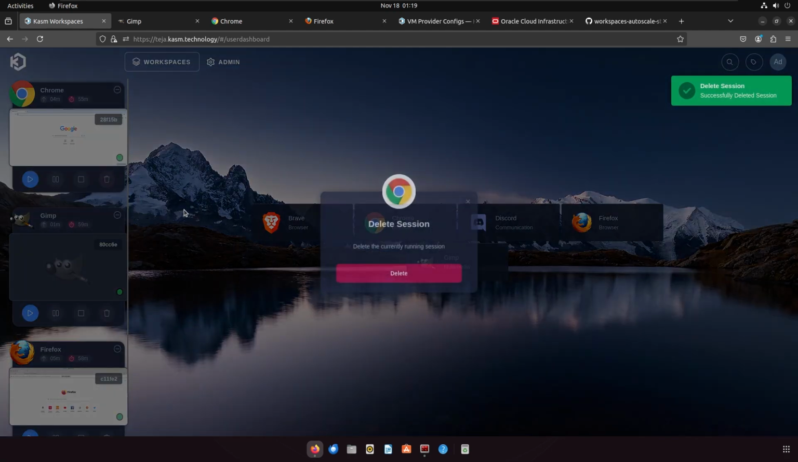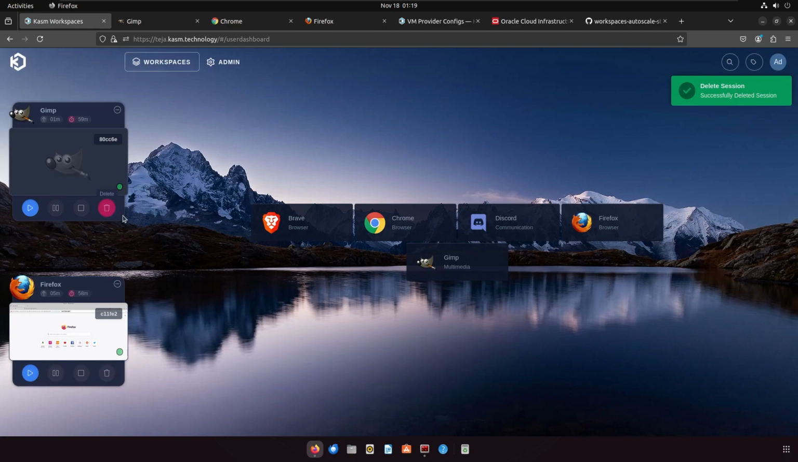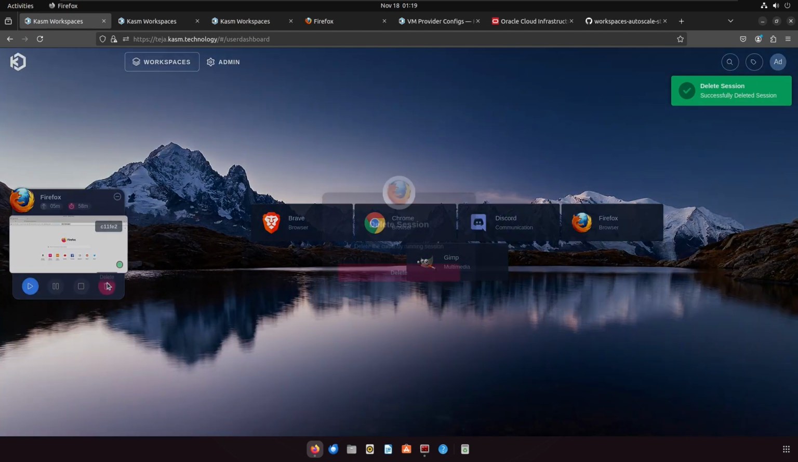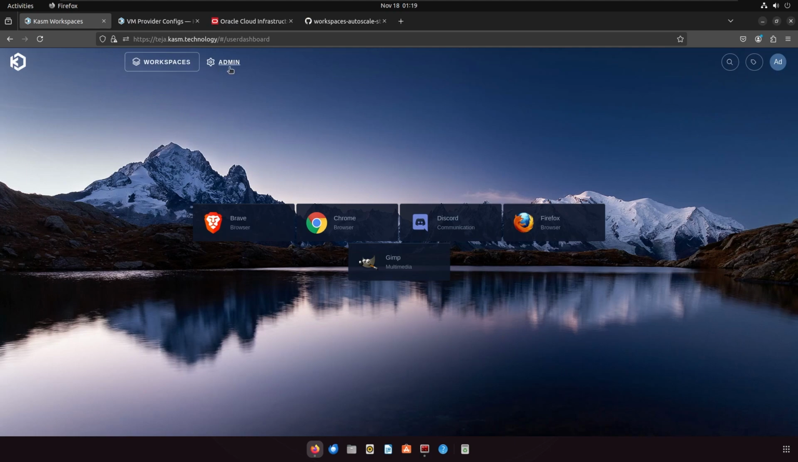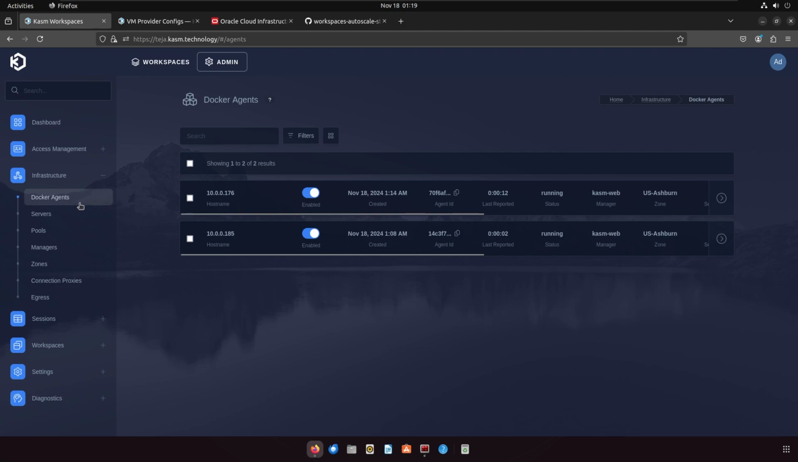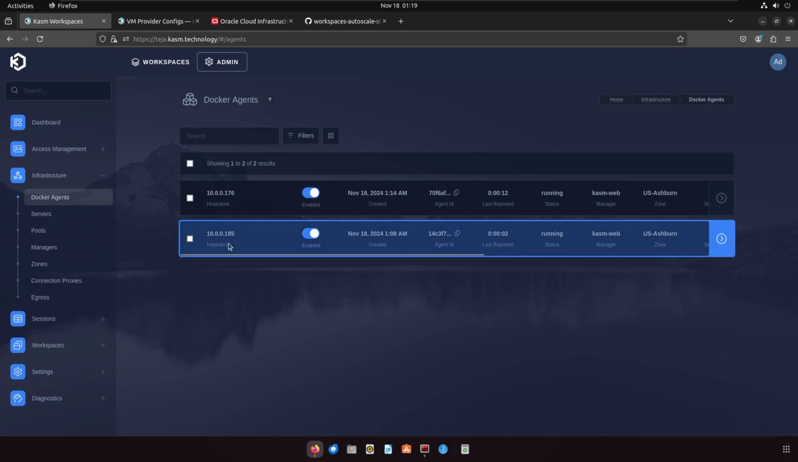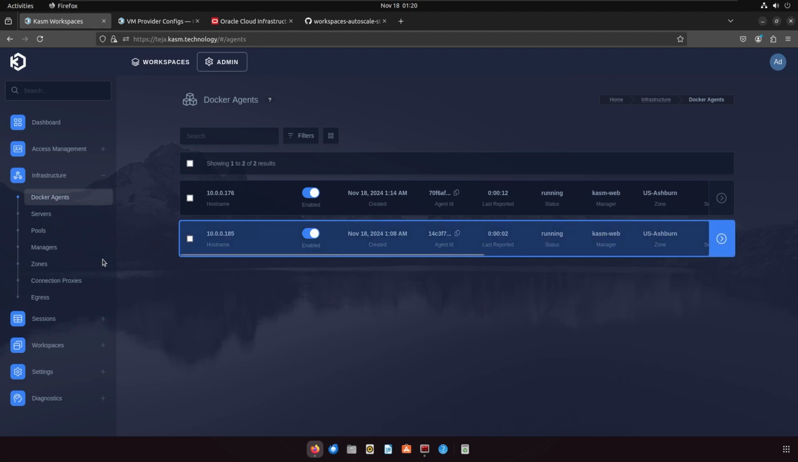If I go ahead and delete these sessions over here, that's going to reduce our CPU and memory utilization, and that is going to trigger Kasm to delete additional agents. So let me check that. I'll come to admin, infrastructure, Docker agents, and it's not going to immediately downscale because of the downscale backoff that we set, which is set to 1 hour. So it's going to wait 60 minutes before it deletes one of these agents.